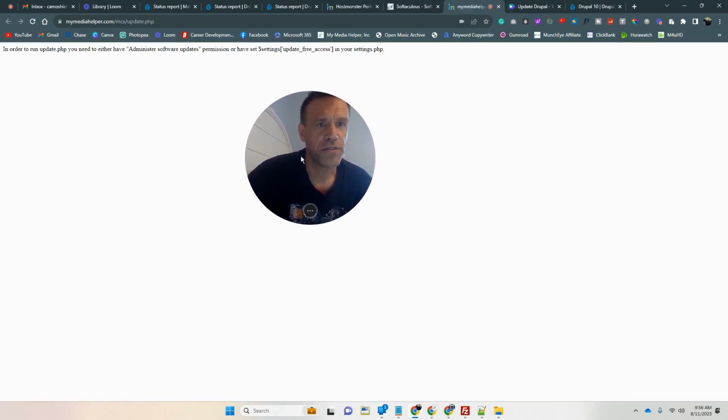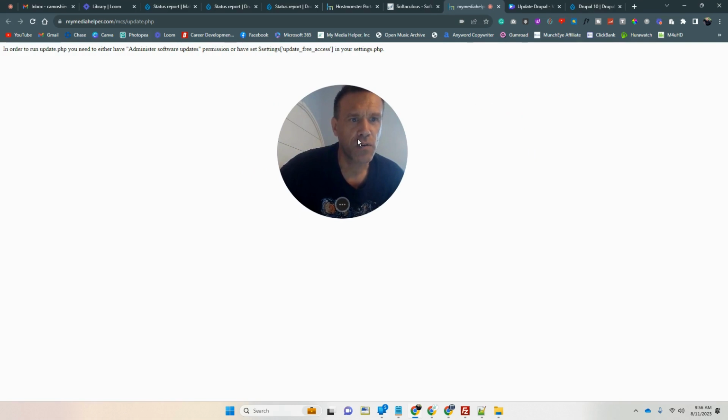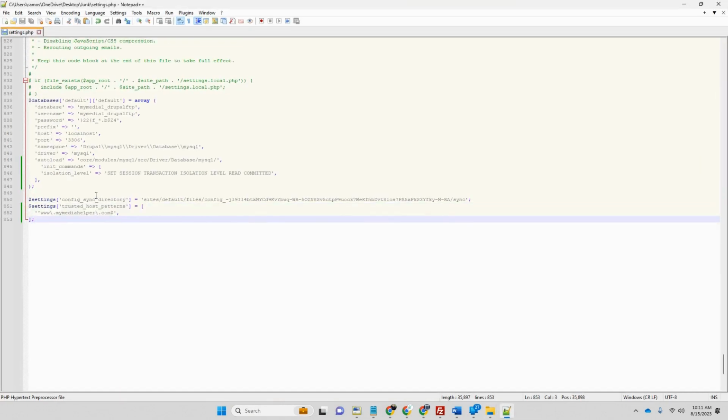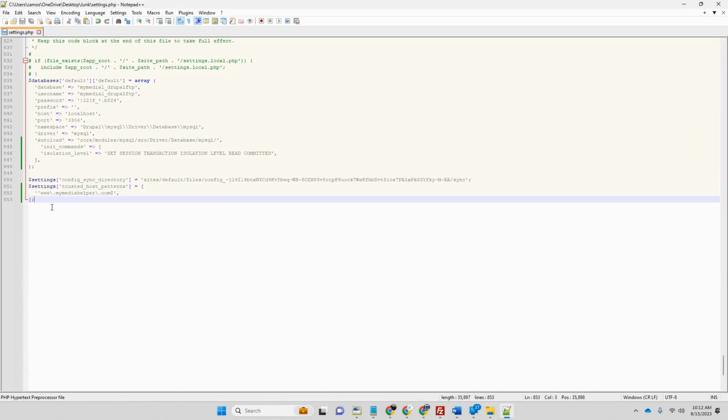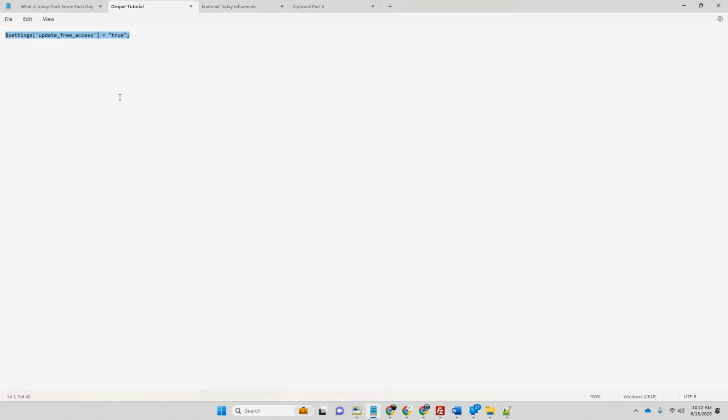All right, so this is going to be an error that we receive. Now, I'm going to show you how to correct this. What you need to do is use this PHP code, and this is going to go in your settings file, someplace along here, maybe put in a space there, or maybe put it up here before this. Basically that's just going to allow free access to do that update.